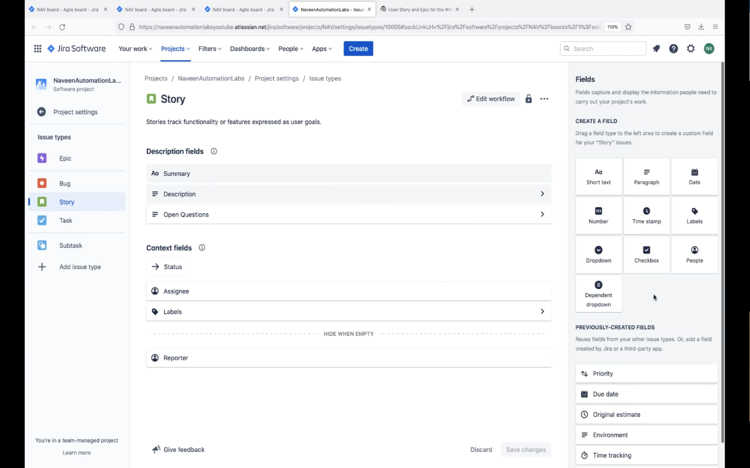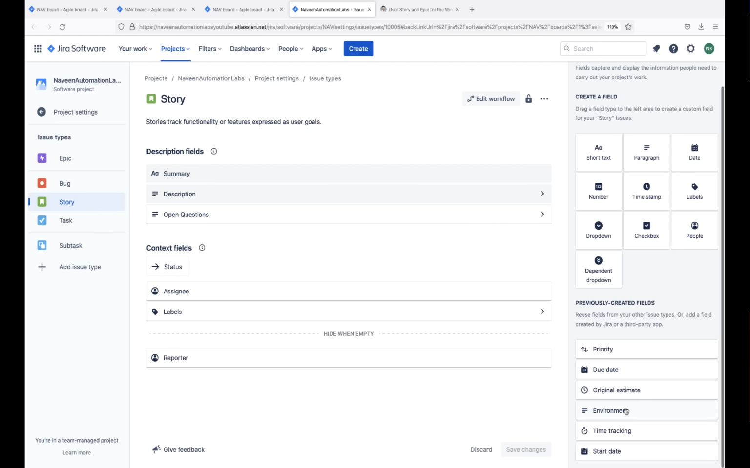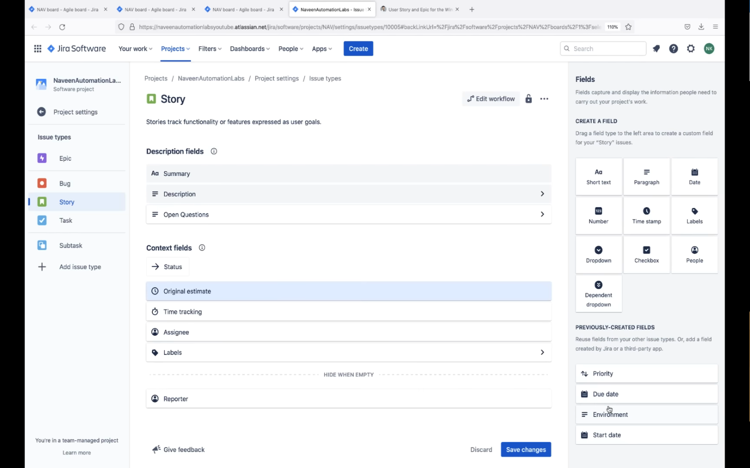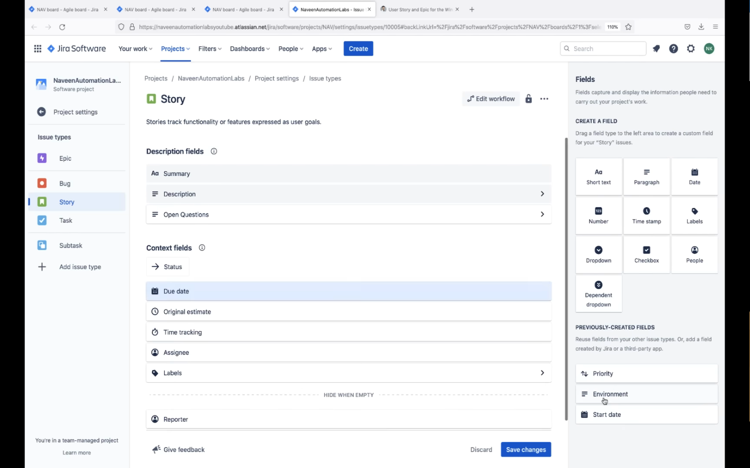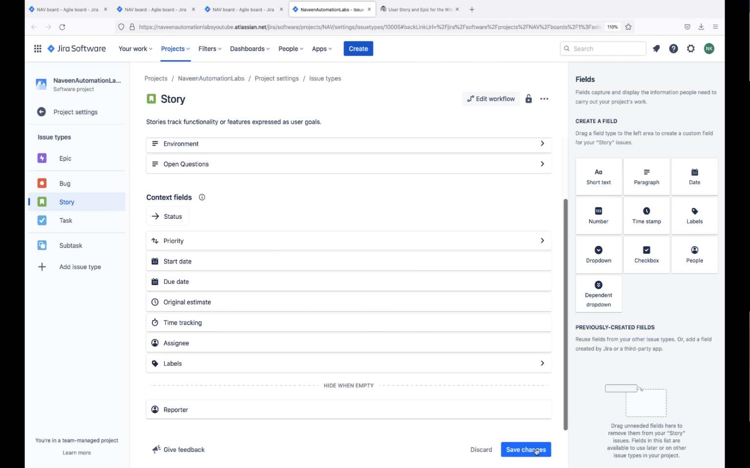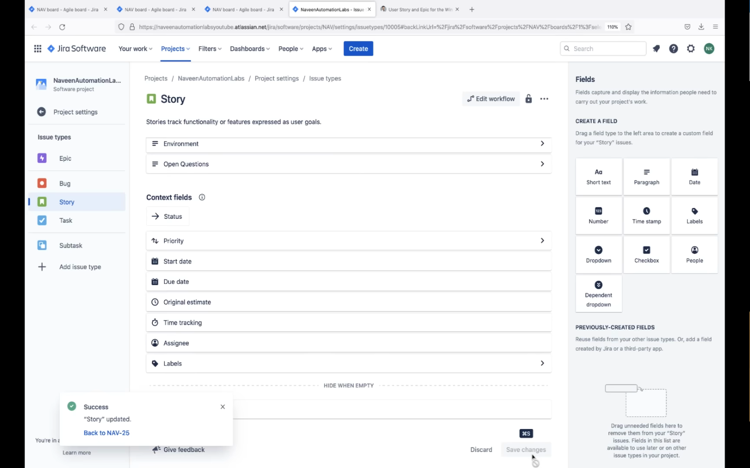One important thing over here is the original estimate. Also we have to add that from your other issue type, or add a field created by Jira or a third party app. So I'm not able to add it. Okay, yeah, that's original, this one, due date, environment, start date, and the priority also I have added. And then you simply click on save changes.